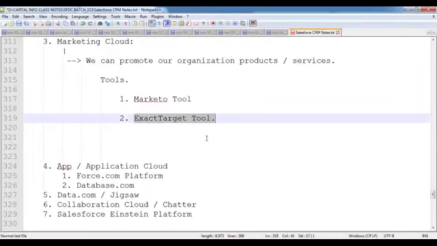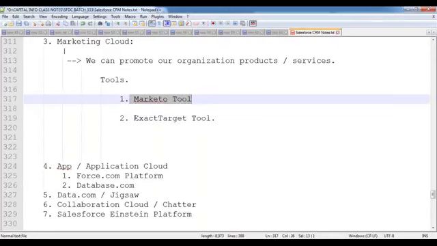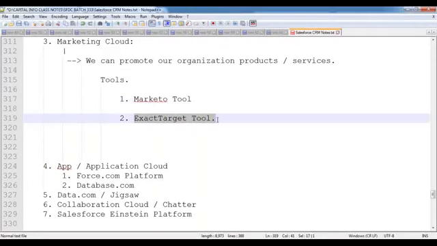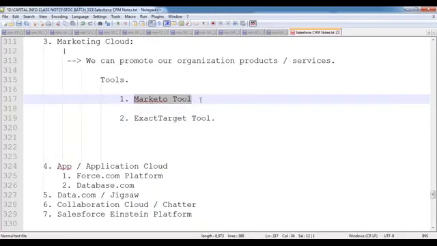So only the big organizations are using these tools because these are on-premise. If you want to use these tools, first of all, we have to buy the license in order to promote your products. But these licenses are very, very expensive, very costly.